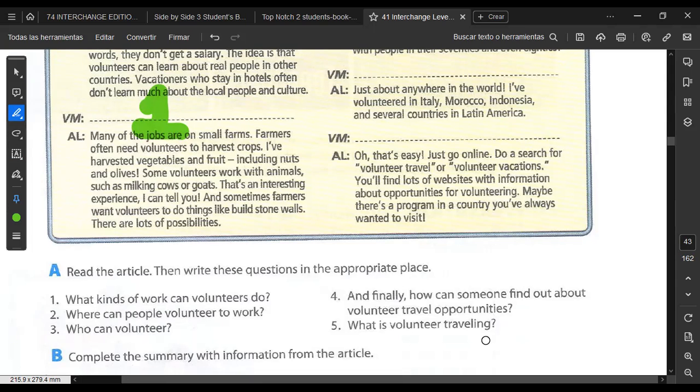Okay, so it says the countries, right? The countries where you can be a volunteer. Where can people volunteer to work? Yes. Okay, number two. And what about this one?